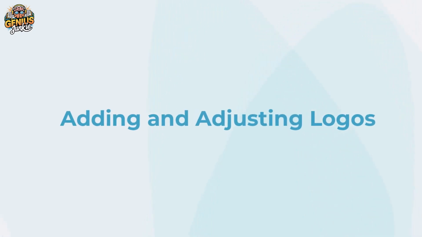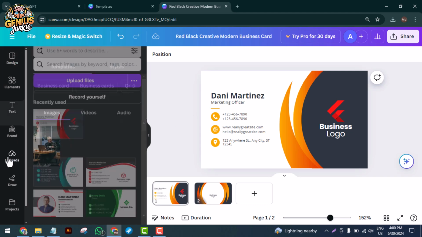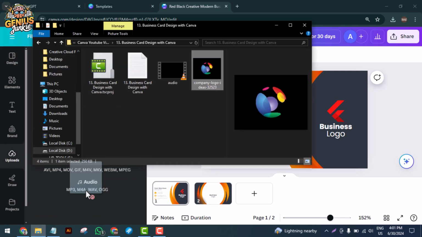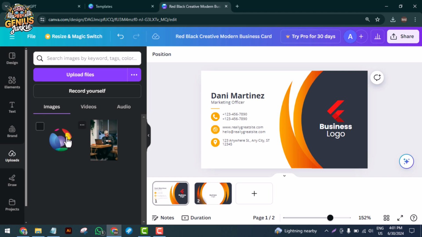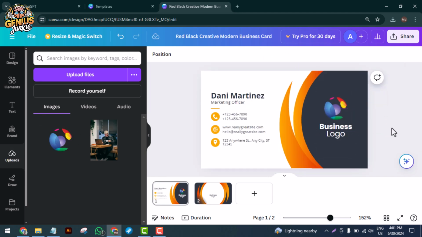Adding and adjusting logos. Let's add your logo. Click on the Uploads tab and upload your logo file. Drag and drop it onto your card, then resize and position it to fit your design.